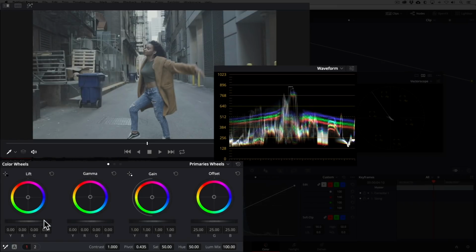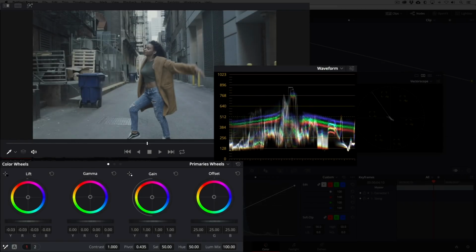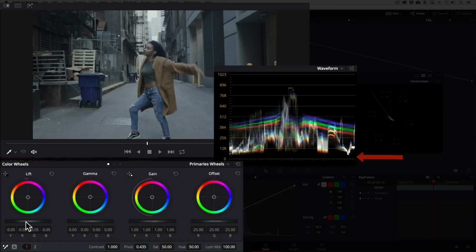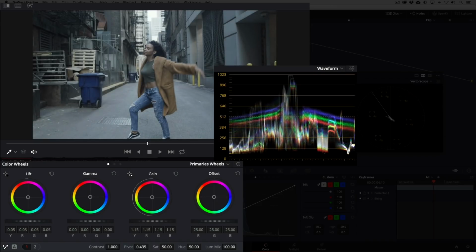We want to bring the trace and the shadows down until the darkest parts of the image sit right above 0. Then we'll bring up the highlights so the brightest parts of the trace sit right about here near the top. Then I'll bring down the midtones by pulling down on the gamma slider. This gives us good contrast and exposure. This is the first step.